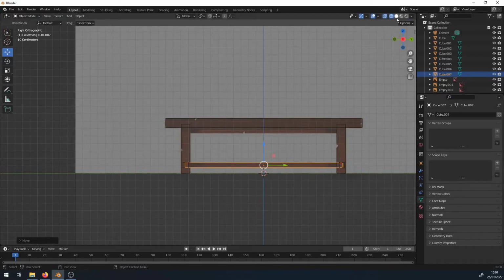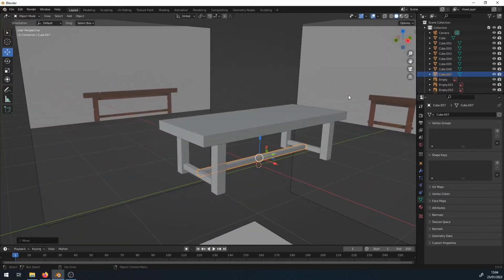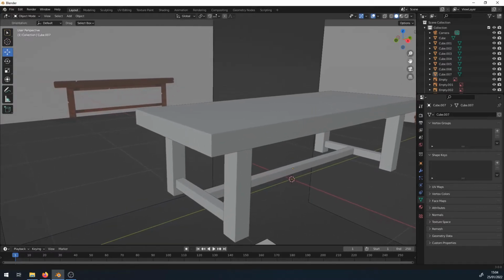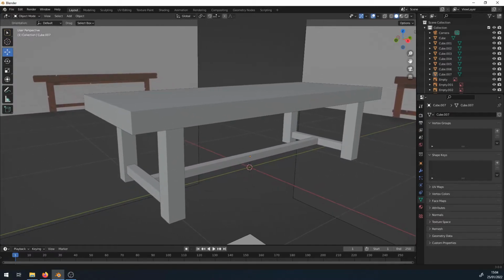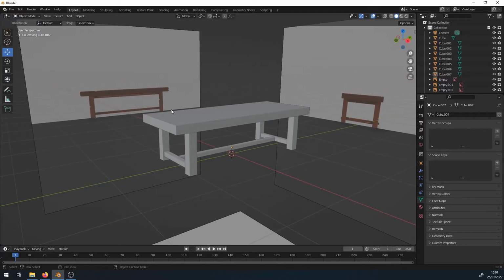Okay, that should be it. Let's have a look at this. It's alright. And now let's have a look in perspective view, and you can see that it's looking pretty good. It's almost done. We've got a few more things.